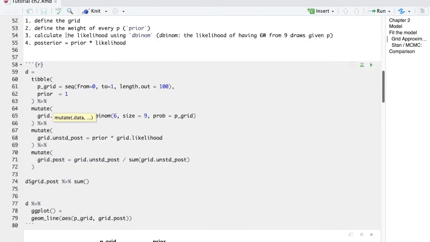The third step is to calculate the log likelihood. We use the dbinom function, and this function will help us find the likelihood when our probability is P and our data is 6 waters from 9 draws.